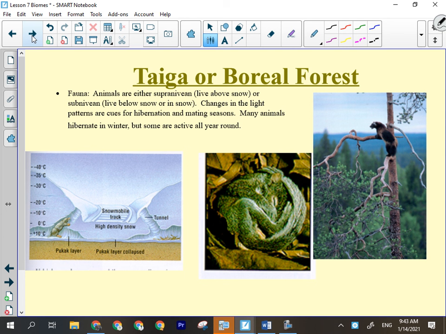Now, there's a difference between true hibernators and animals that are not active. Bears, contrary to popular opinion, are not true hibernators. To be a true hibernator, you have to change your metabolic rate. A bear will sleep a lot, not move around very much, but it doesn't lower its metabolism. Its body temperature stays the same. Its heart beats the same amount of times and things like that. It just sleeps a lot.